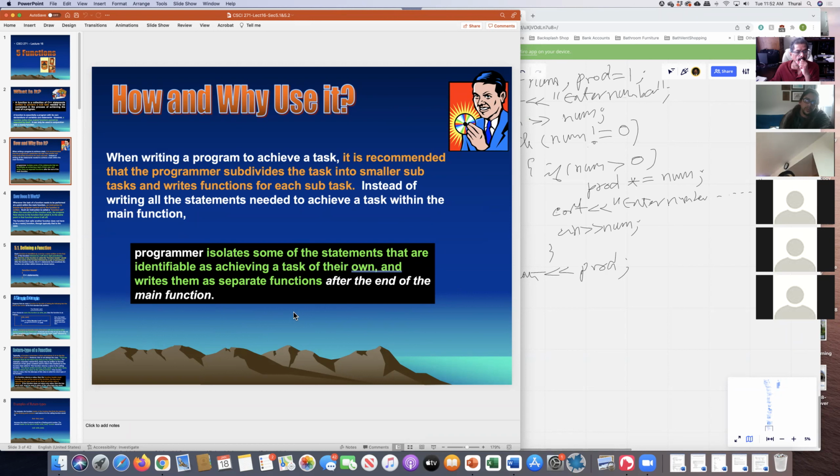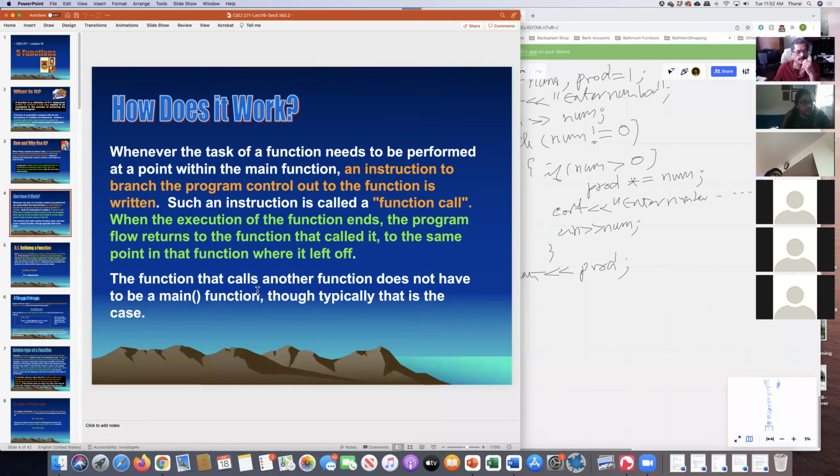Whenever we need to work with a long programming task, it is recommended that you subdivide the task into smaller subtasks. And the advantage is the subtask can be called many times as you need. So these subtasks will be written as a separate routine, which we call function. The function would be called within the main program whenever it needs the help of the function. And that statement that calls the function is called function call.